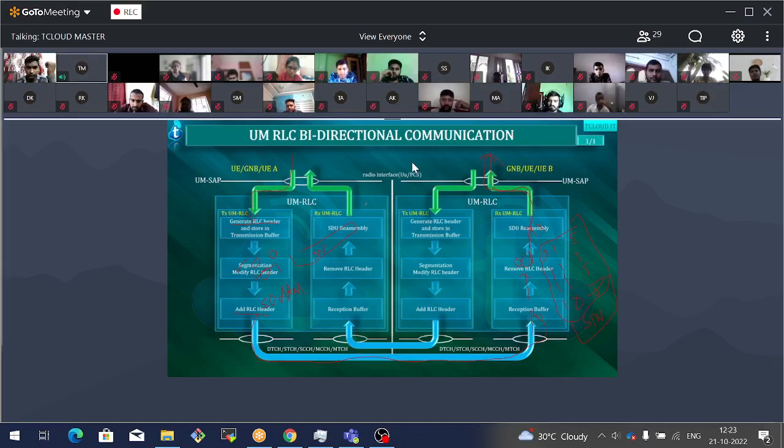And remember, UM mode adds the sequence number not for ordering purposes. It is only adding the sequence number just to help the receiving entity perform the reassembly operation. That's all, not for ordering, just to perform reassembly.